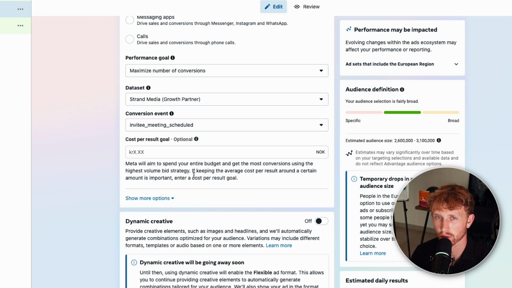Now, if you leave this one open, you would use the highest volume bid strategy. That means that based on the budget you give Meta, you just tell Meta to give you as many conversions as possible for that budget. You're not giving it any indication of what profitability you need or what cost you can afford per purchase or what ROAS you can afford.